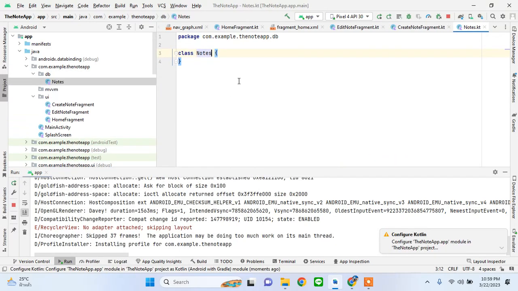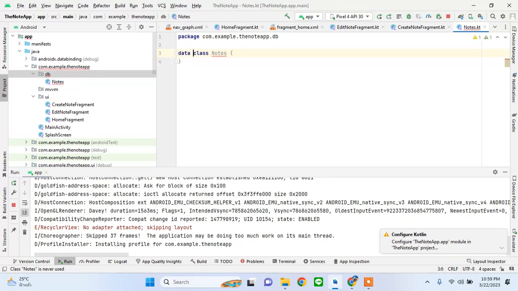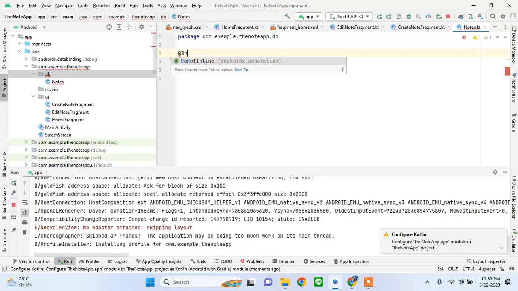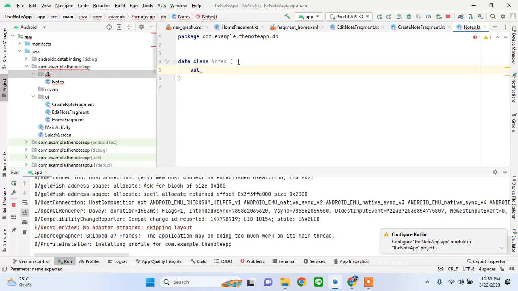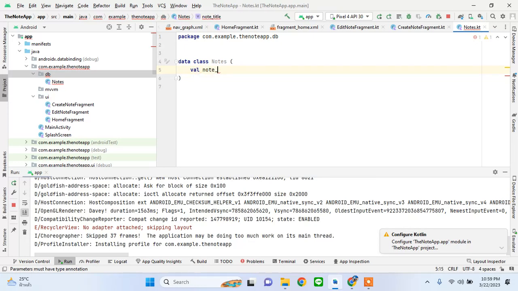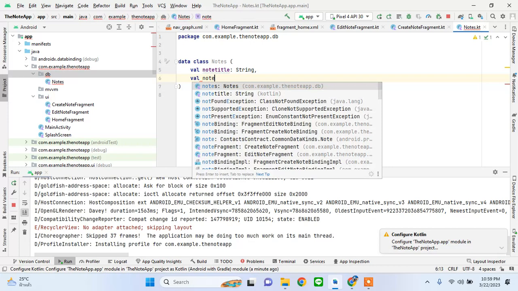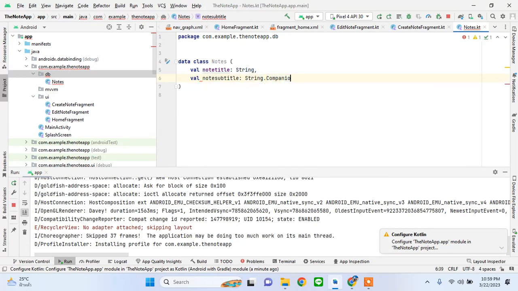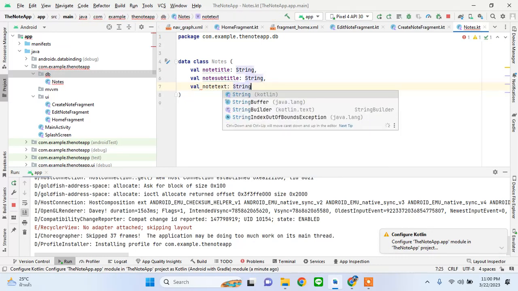We'll just create a simple nodes class, and we can use this data tag in order to make it a data class. This is basically an object that we are creating, but let me just make it first and then I'll explain to you. So what I'll do here is val node title, the type is going to be string. Val node subtitle, type is going to be string. Val node text, type is going to be string.